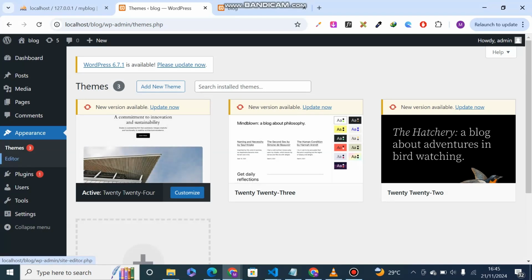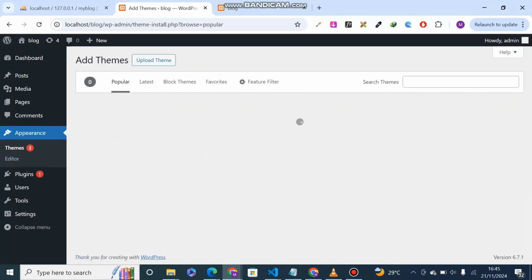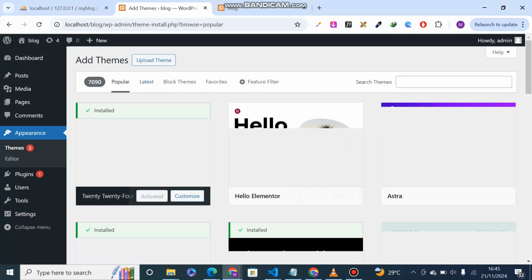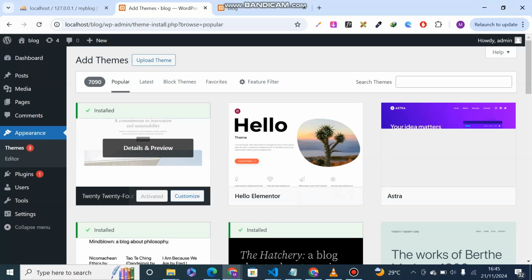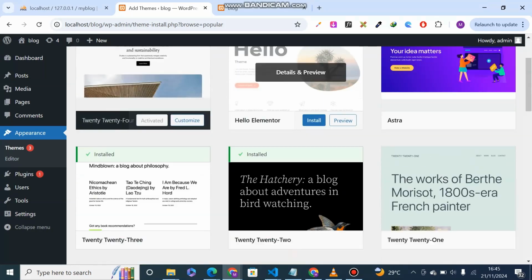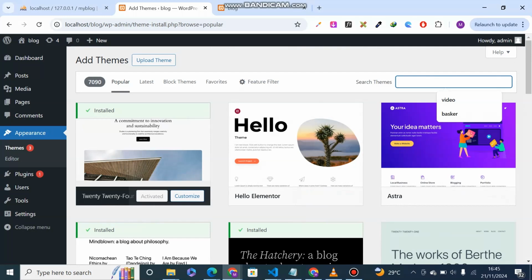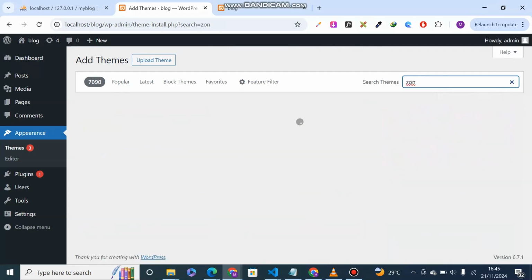So I've clicked on themes. I'll click on add new theme. So you click on add new theme, you'll see different types of themes that will come up. You can always click on upload theme if you have your theme already. But now I want to use one of the themes that are here. So yeah, I'm going to use Zone today. Zone, Z-O-N.